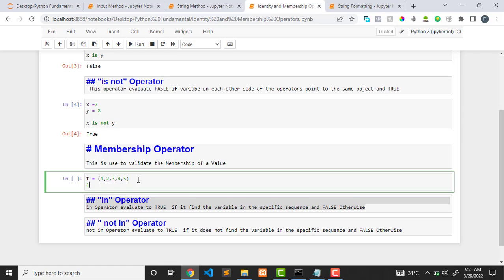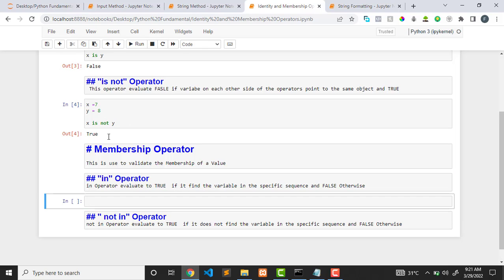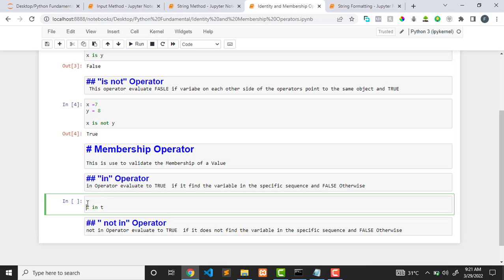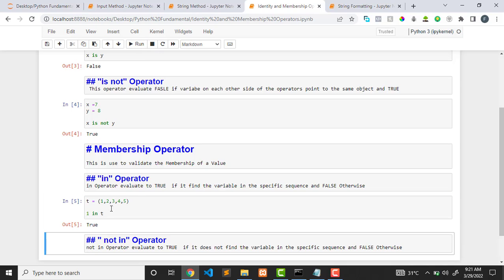So if I have 1 to 5 now, and I want to know whether 1 is a member, all I have to do is, let me cut this and delete this cell, and make sure that it is under. So we have two types of membership operators, and we have "in". So I want to say 1 in t. Before that, let me create that particular variable I created before. Is 1 in t? Let's check it out. This is true because 1 is in t.